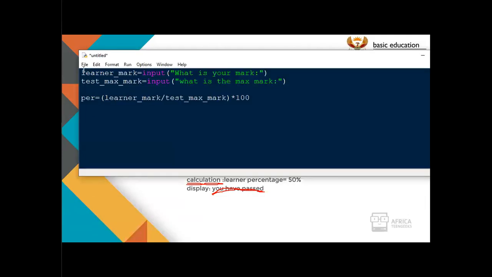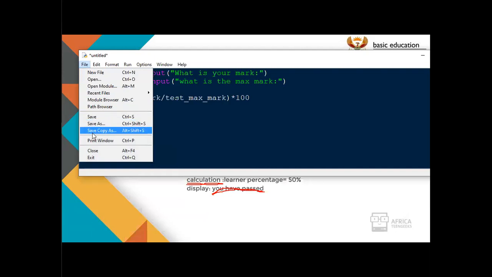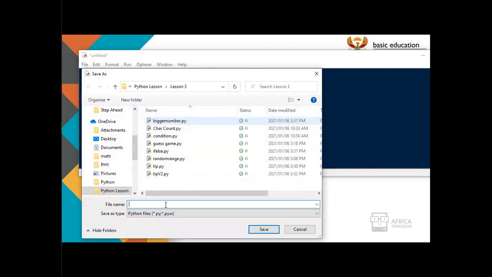All right, so I'm going to save this file in the folder. I'm going to call it pass or fail.